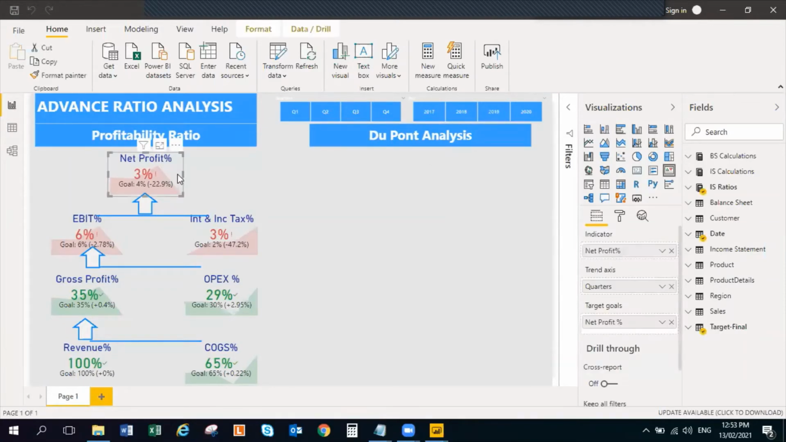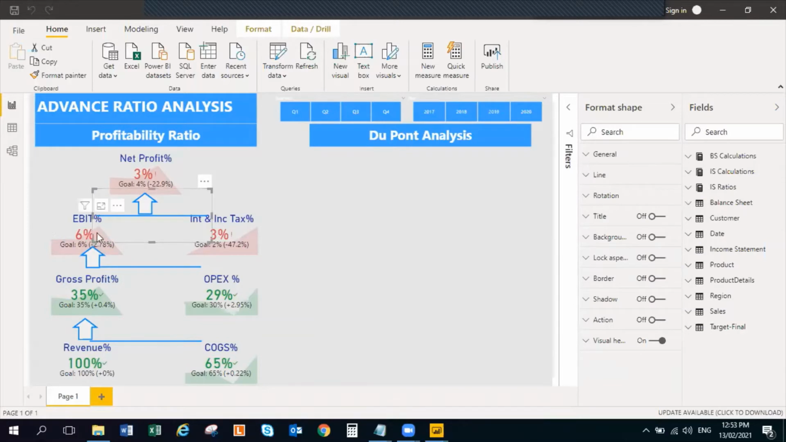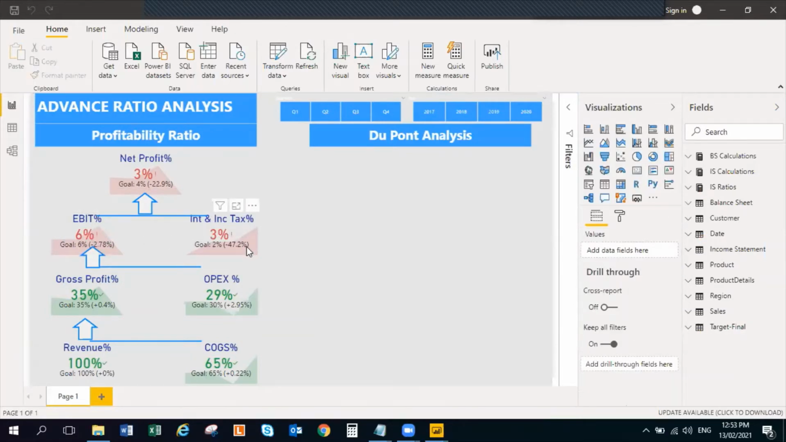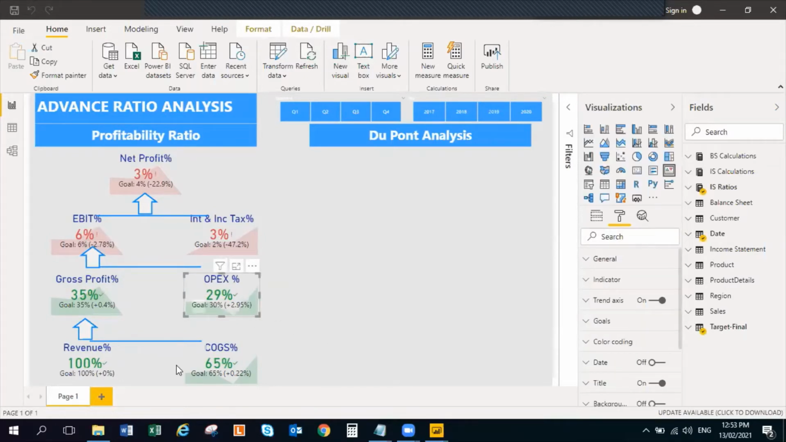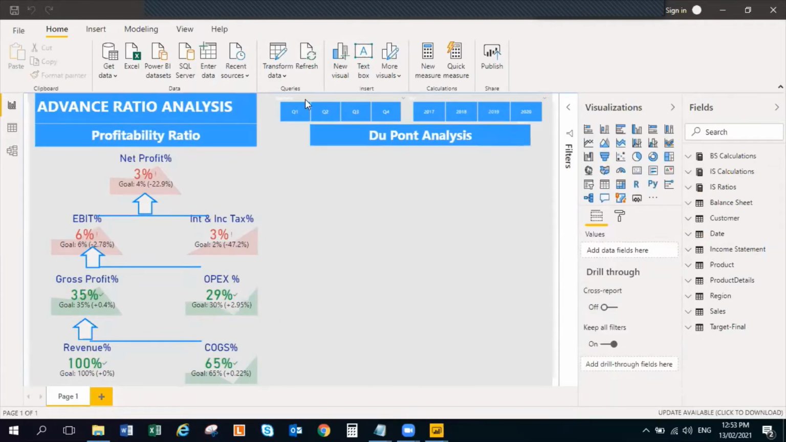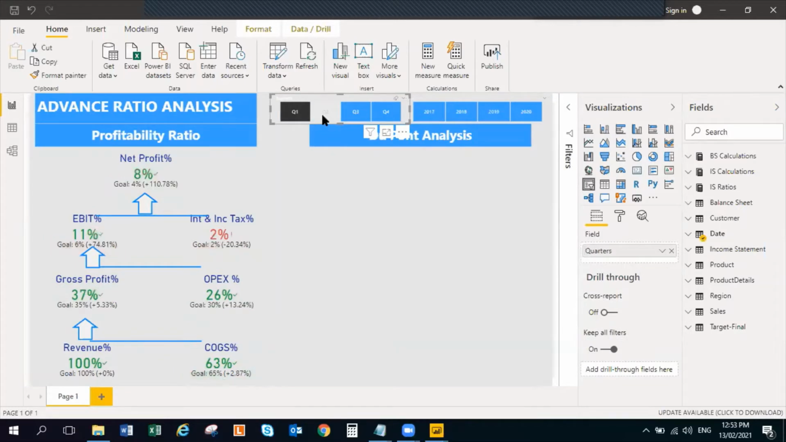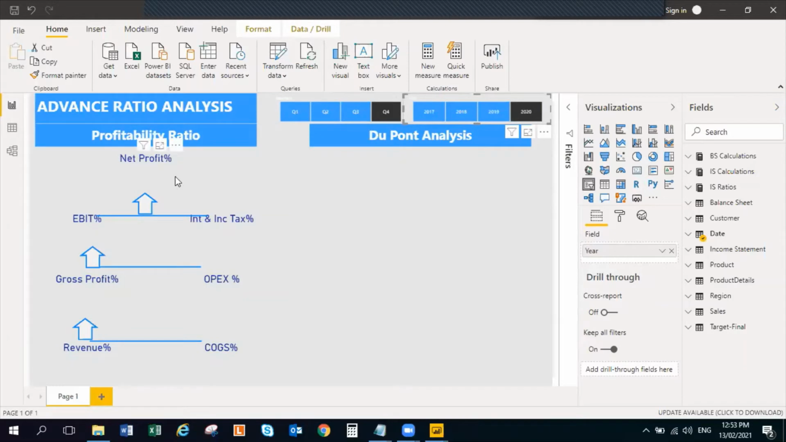So this is net profit. This is earning before interest and tax. This is interest and income tax. This is GP percent. This is OPEX, and this is revenue percent. Okay, so it's moving quarterly. It's dynamic: Q1, Q2, Q3, Q4, with 17 data, 18 data, 19 data, and 20 data. So this is our target, to create this ratio analysis.